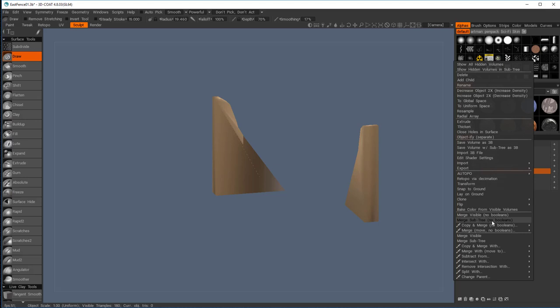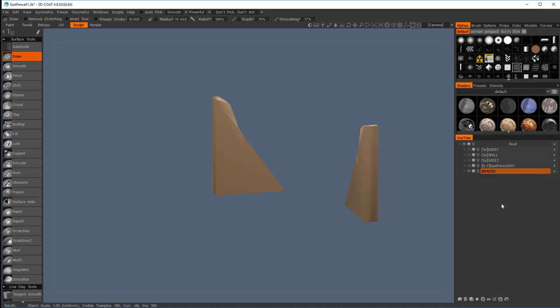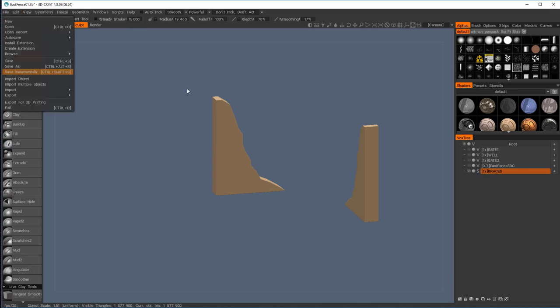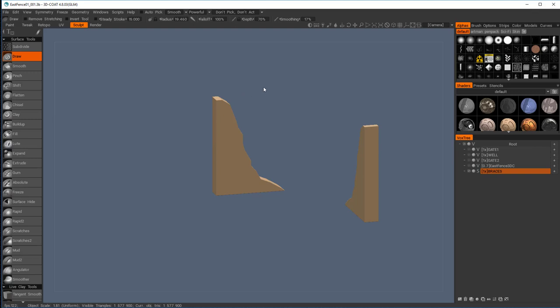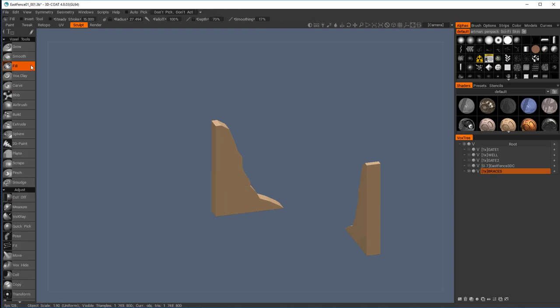Now I'll merge this subtree, no booleans, hit enter, let's give it about 2 million maybe, and see what that does. Okay, let's go ahead and save incrementally here while we're at it. And we hit the V for voxels. Okay, we're good. And we're getting close to being able to finish with this part of the process.